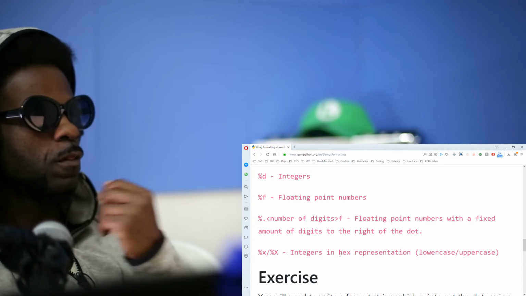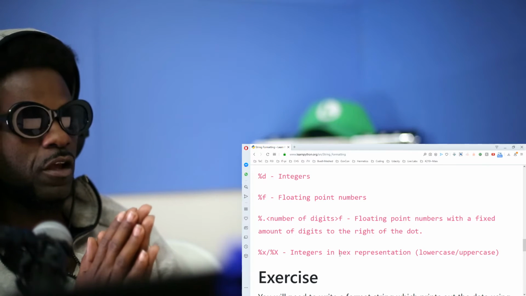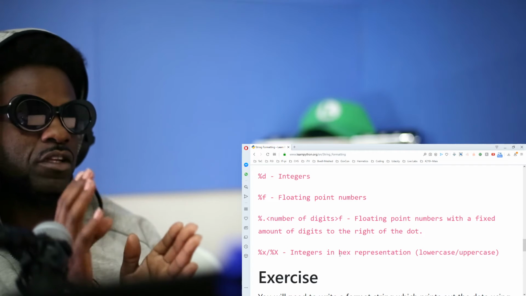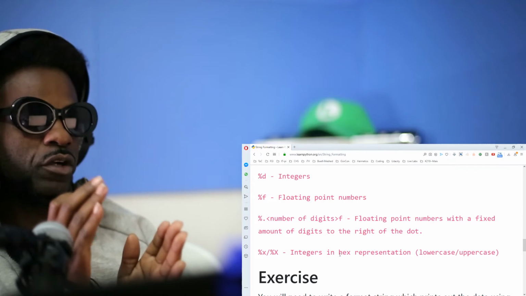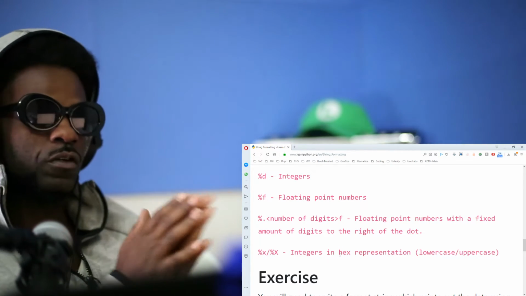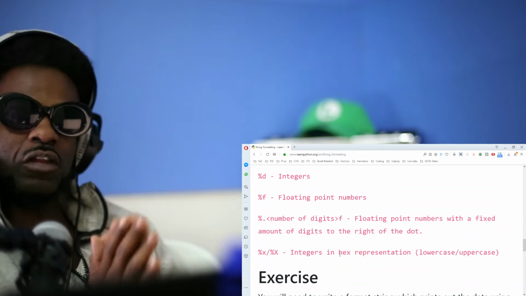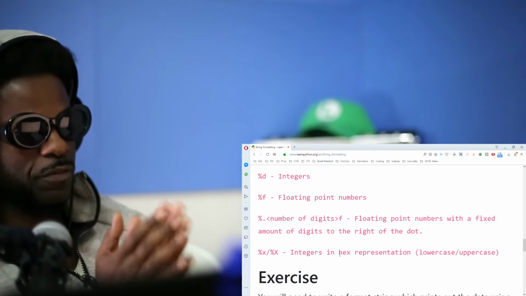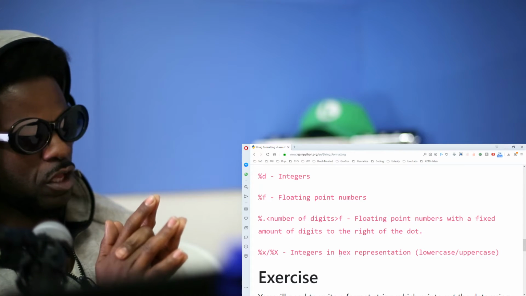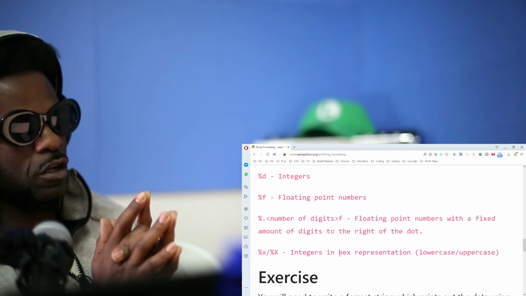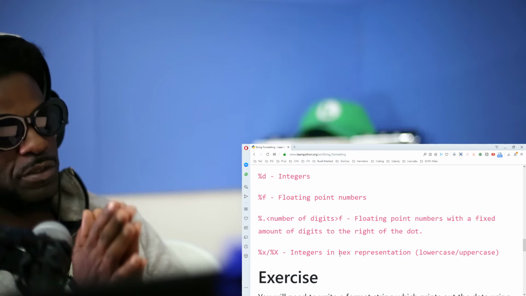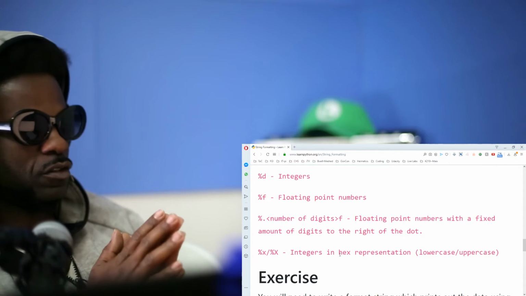Okay, so you could do a percent period and then put a number in there, F, to represent how many digits of a floating point number you want to include in the call out of a variable. So I think I got that right. That's what that does. And percent x / percent capital X are integers in the hex representation, lower or uppercase.